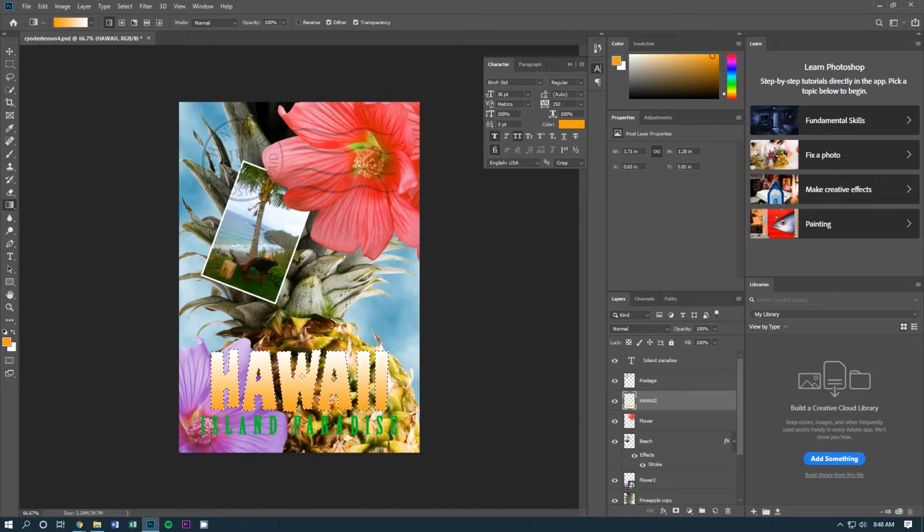Let's see, we've done that. Press select and deselect. I always just hit Control D. I'll do it on the screen so you can see it. But Control D is what I always use to deselect. Okay, select the Island Paradise layer. It's the text we entered. We're going to add a drop shadow to this text.